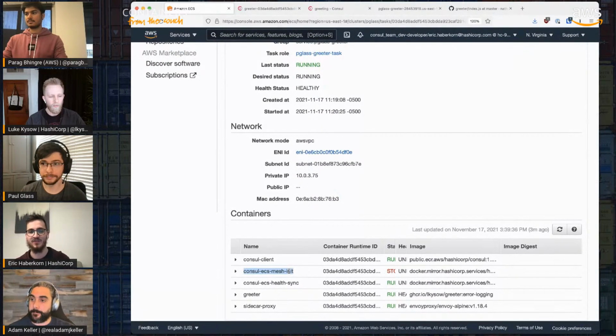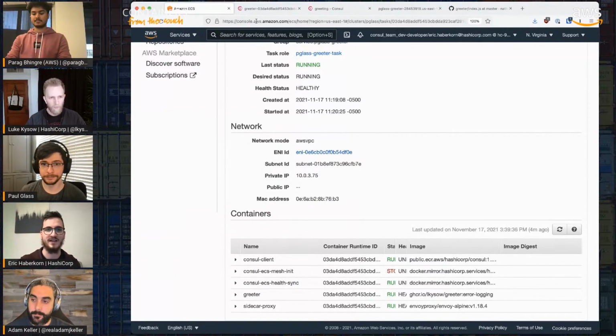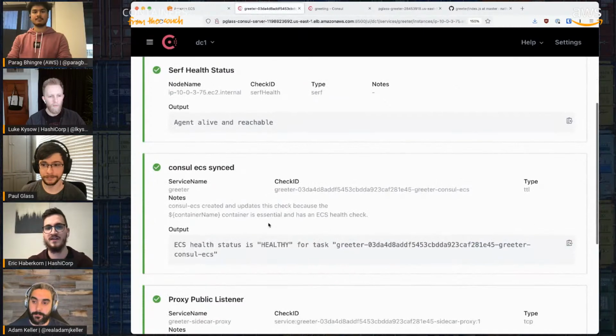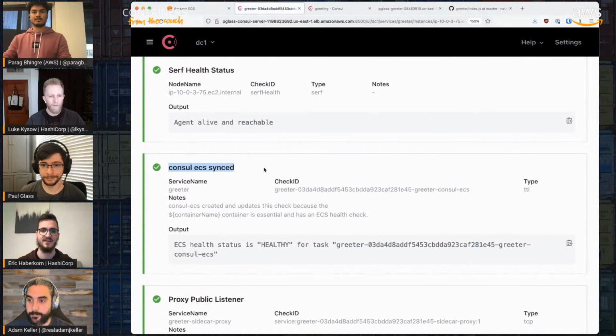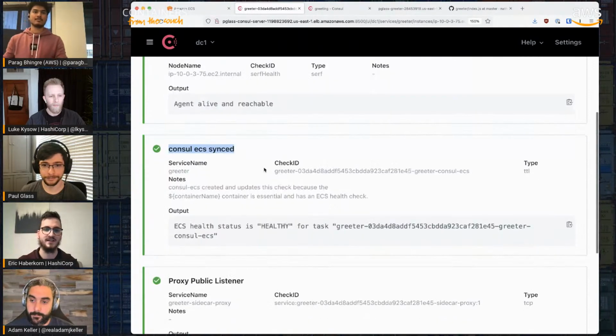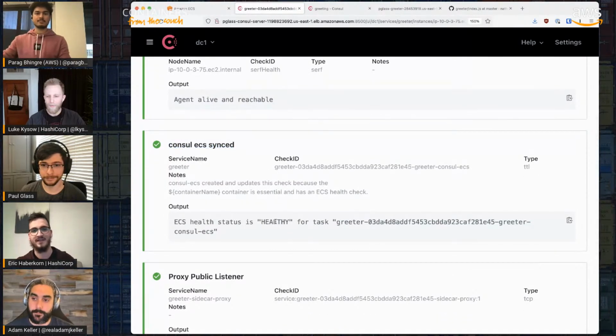The Meshinit container registers a special health check that will contain the ECS health statuses. And then after everything is running, the health sync container will continuously pull data from the ECS task metadata API. And whenever that status changes, it's pushed into that health check. So if we go here in the UI, you can see that there is a Consul ECS synced health check, and now it shows up as healthy.